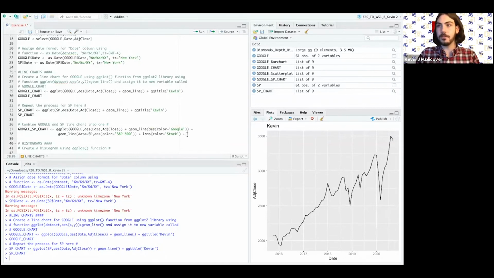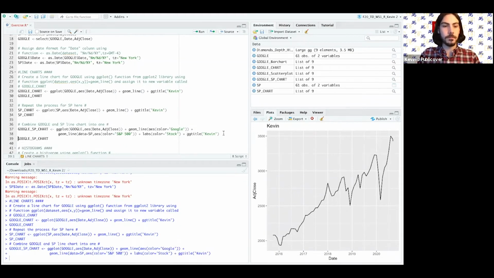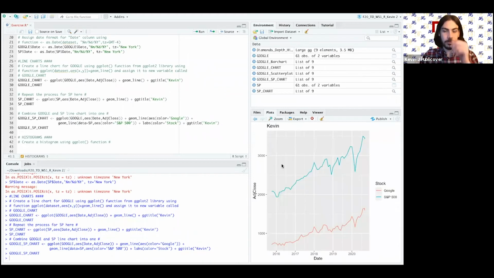And then we'll do a plus, like we did previously, ggtitle, and I'll do Kevin, you do your name. And then before we run this, I'm going to write the name of the chart down here so that I can call it back. So I'll run the first one, then I'll call back the chart. And you can see in the bottom right panel, we have a line chart with both Google and SP on it with different colors. Again, adjusted close on the y-axis, date on the x-axis.